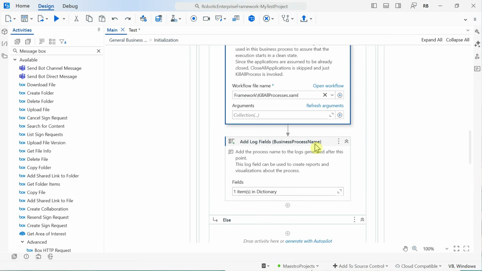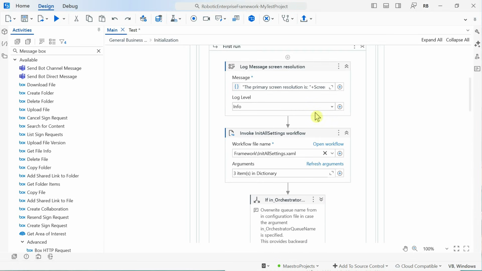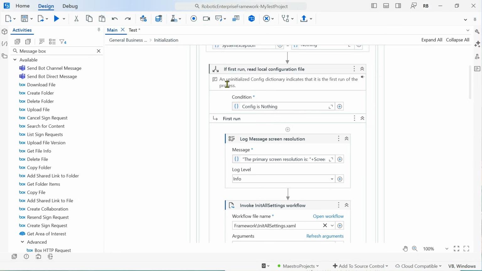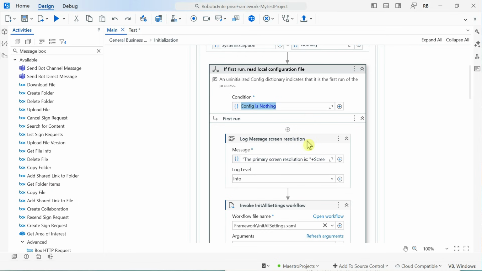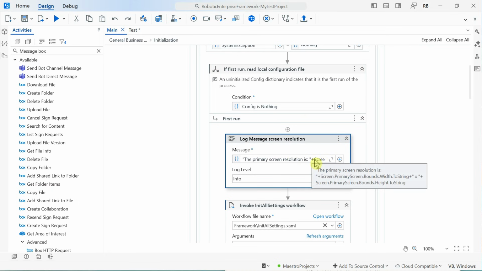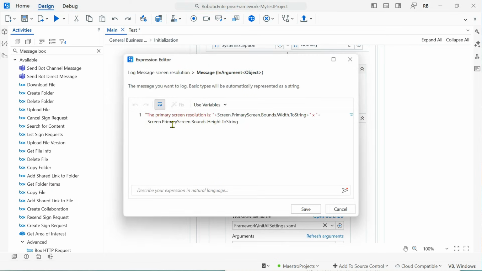There are 5 activities with a log message. These are the activities you will only run when the condition is configuration is nothing, meaning it is the very first run. In that, the very first activity, I will talk about this config is nothing a little later, but right now let's focus on this activity. If you open this activity, this says the primary screen resolution is Screen.PrimaryScreen.Bounds.Width. It will tell you what is the screen resolution, what is the width, and what is the height.